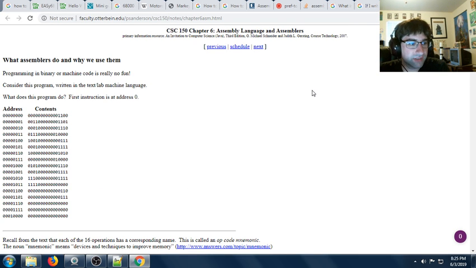Programming as binary machine code is really no fun. Consider programming in a text label of machines. What does this program do? First instruction is at 0.